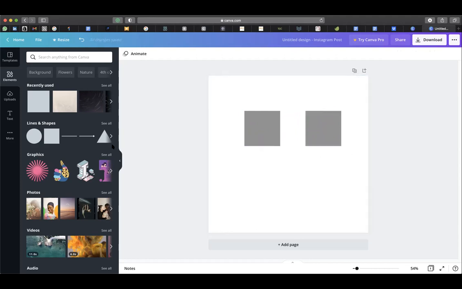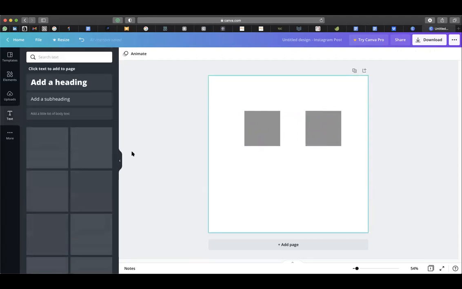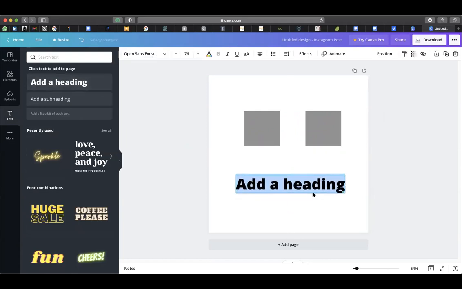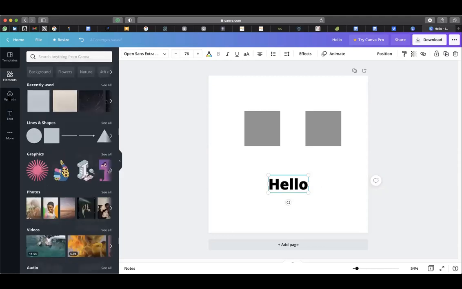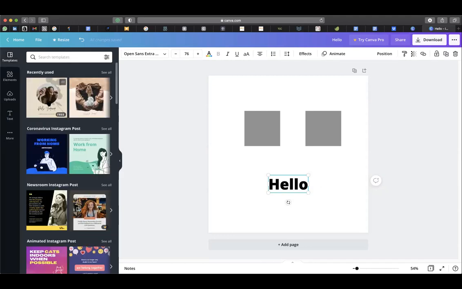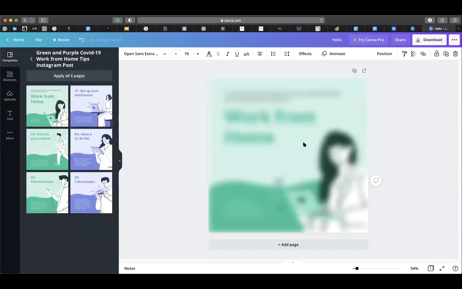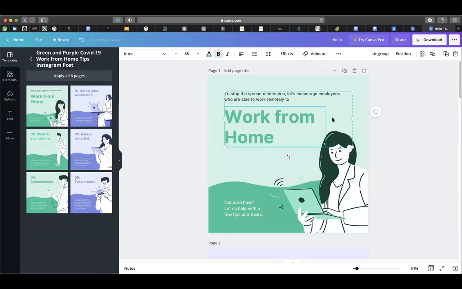Then what I was explaining about the text, when I write something like this and I say hello, right? Now, sometimes you can see that there's no space around this text. Sometimes when you work with a template, for example, let's say this work from home template, I apply all pages. Okay. I'm trying to edit this. I am group. I select this.